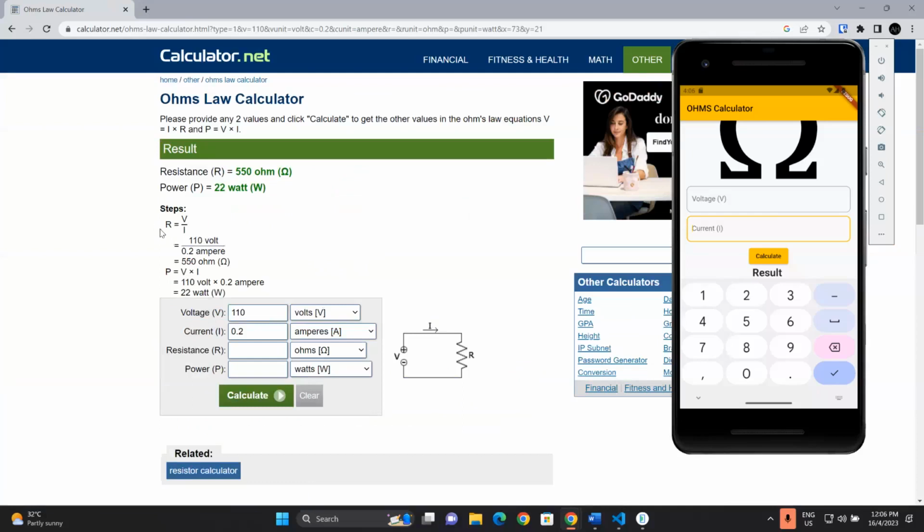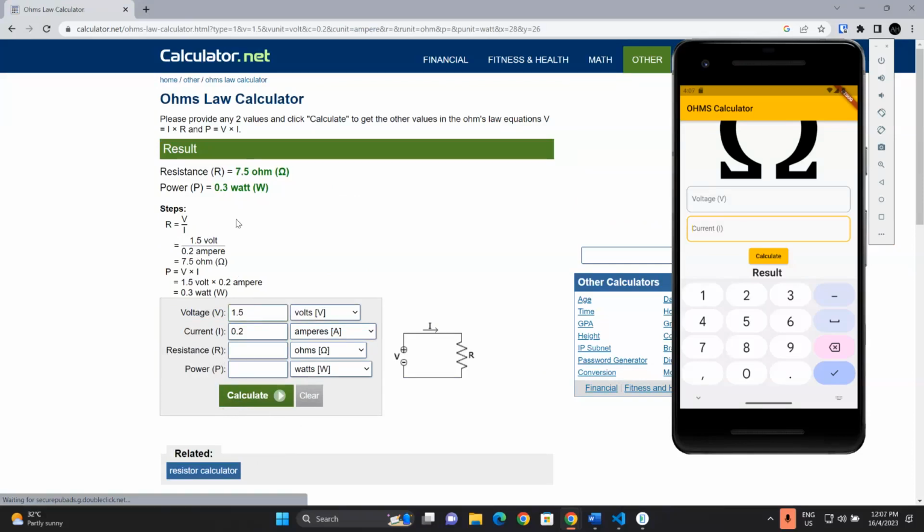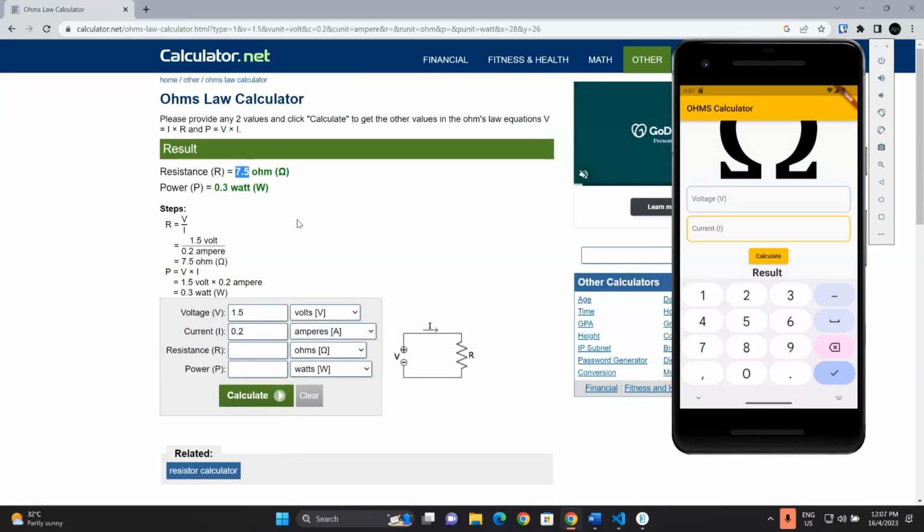In this case, we have a voltage of 1.5 volts, which is from our battery, with a small current. We want to see the resistance value that it will calculate. So the resistance value is 7.5 ohm. We can use the value if we want to continue with getting the watt: P equals V times I, which basically will produce a watt value.